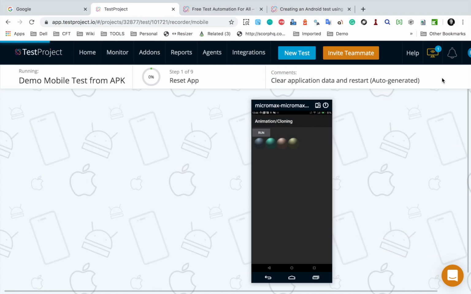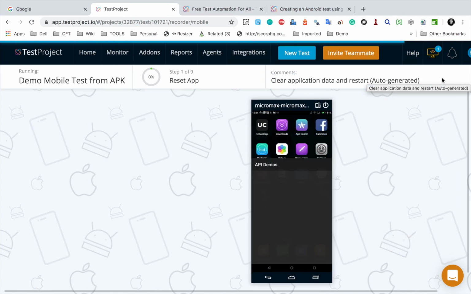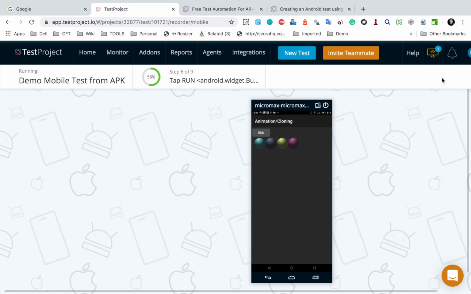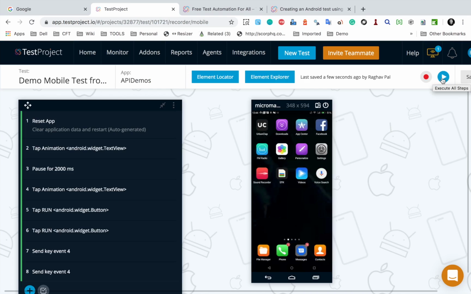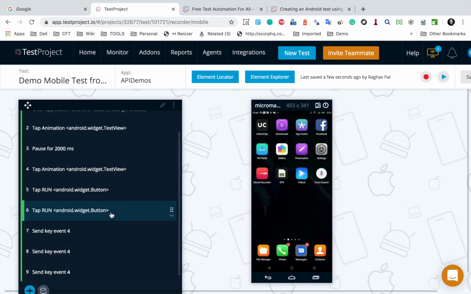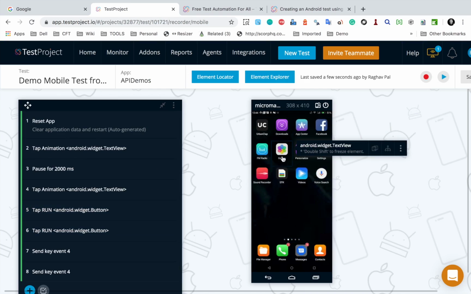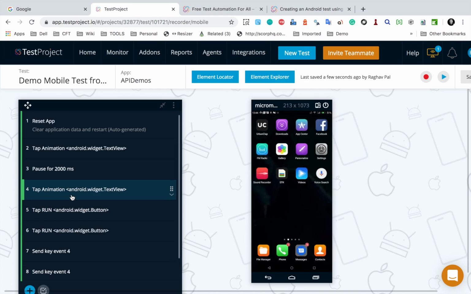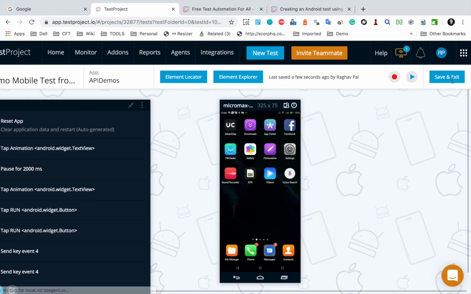I will run my test again, and looks like everything is working now. It was very fast, so we could not see some of the actions, but it is running fine now. So I will go back to my project. Let me just save this. I will say save and exit.